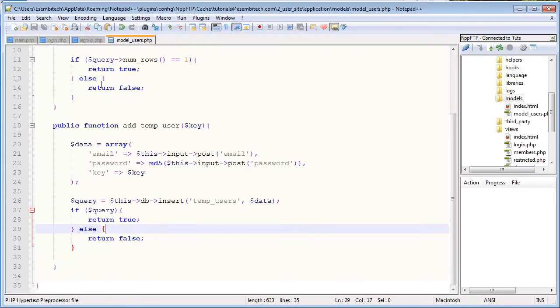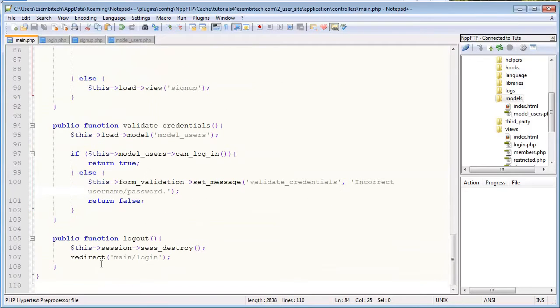So what I'll do is I'll go to my main controller. I'll just create this at the bottom, the register user function. So we'll go public function register_user.